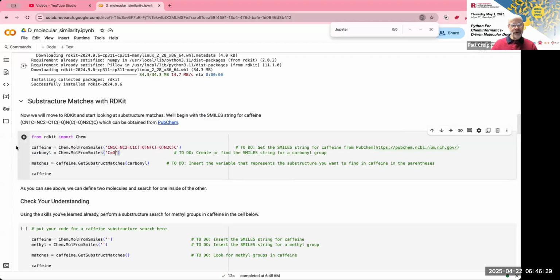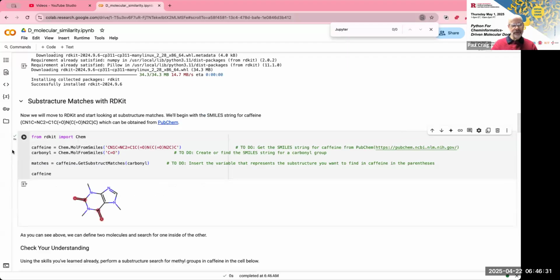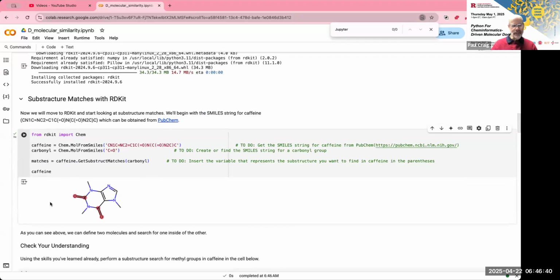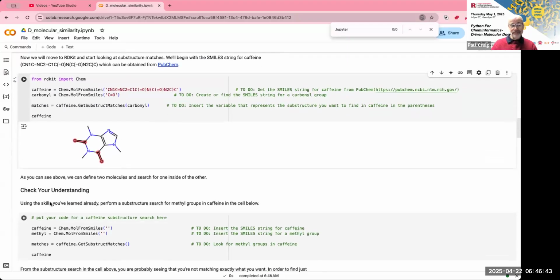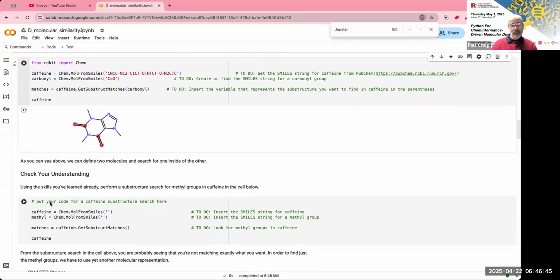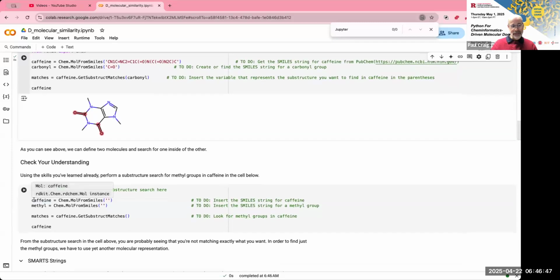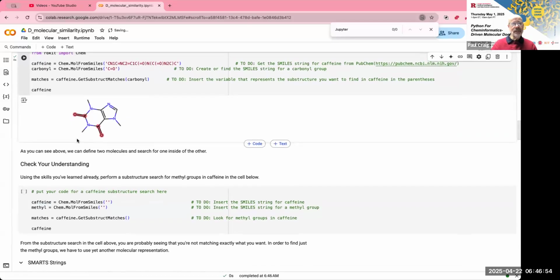And so when I run this cell, what we see is a caffeine molecule with the C double bond O, two C double bond O groups matched here. All right, so that worked pretty well. Well, let's now move on to another attempt. So what we want to do now is we want to look for methyl groups in caffeine. Now we can look in the structure here and we can see that there's a methyl group at this nitrogen, a methyl group attached to this nitrogen, and a methyl group attached to this nitrogen.